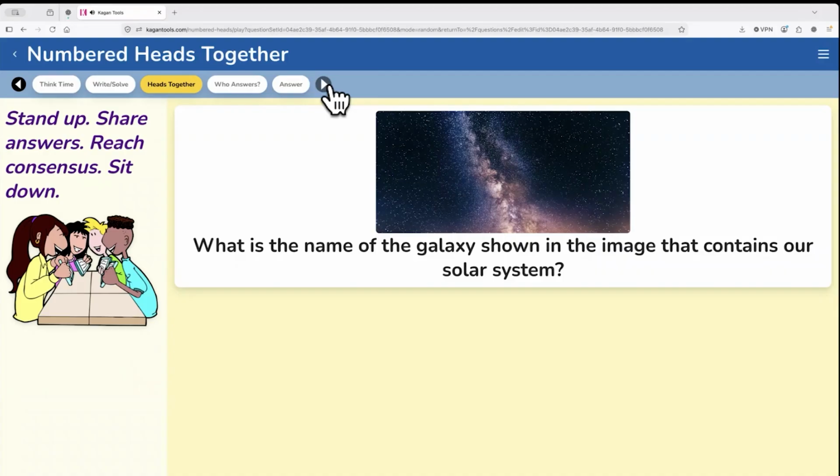Next step, heads together. So now they're standing up within their teams, they're sharing their answers, they're making sure that everybody agrees on the answer. And when they all agree, we're going to have them sit down. Nice little visual management cue: when everybody's seated or most students are seated, we know they're ready to move on.